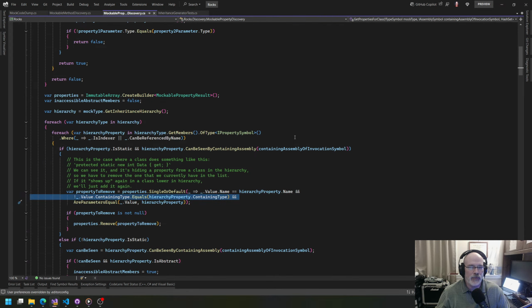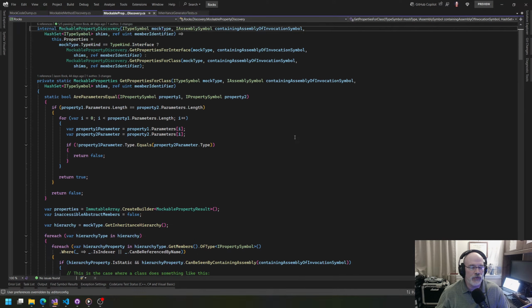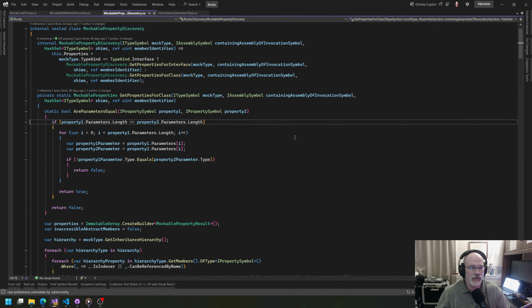The containing type is not the same containing type as a hierarchy property. And are our parameters equal? Remember there's indexers, so we can have that too. So I put this check in there to say, if they're the same length, if the parameters are equal. And this is actually something else I'm going to change, because I should actually be using symbol default equality or something. There's a class that you can use to do symbol comparison on, and that's really what I should be using here, but I'll change it later.